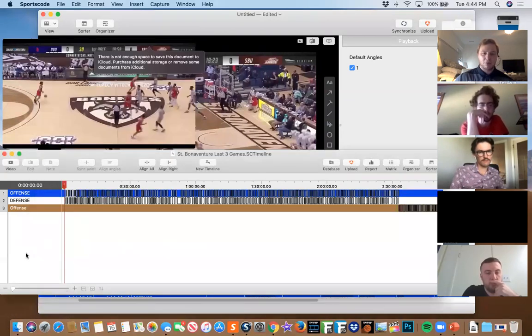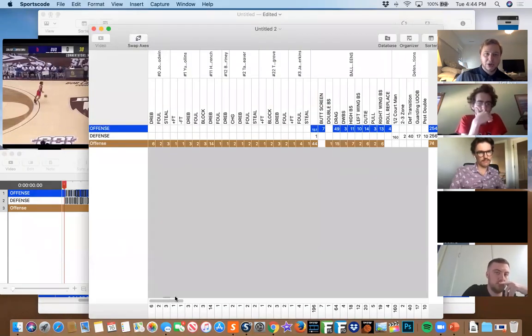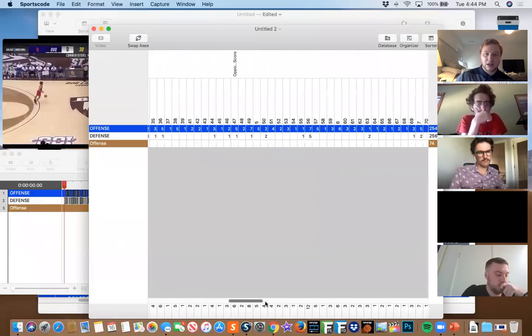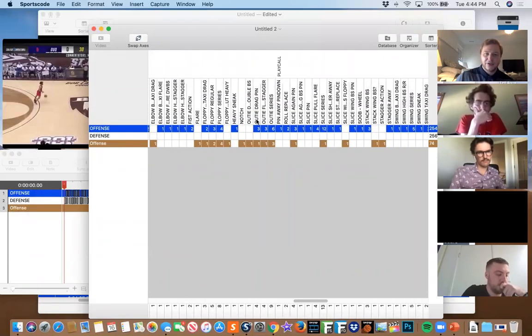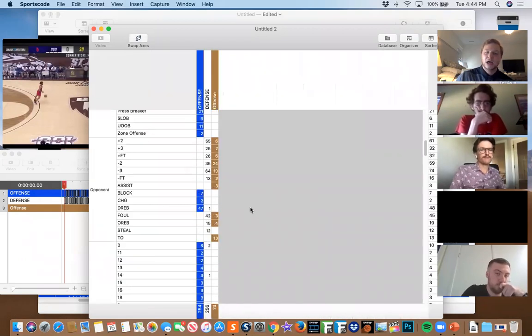timeline. And so now when the coaches go through and watch these games, I'd use output reports for the most part, but they can go into the matrix and see all the times that they ran this play, that they ran that play, and how many times they scored off of it. They can manipulate that data. They can swap the axis.